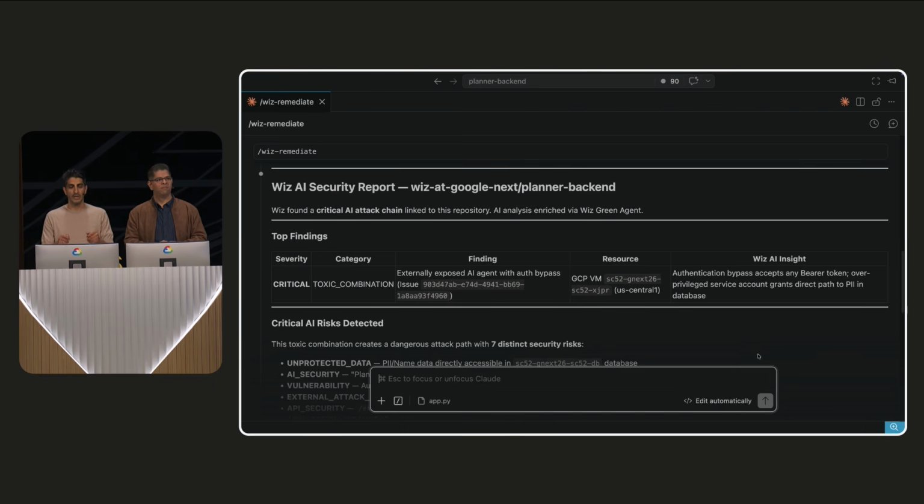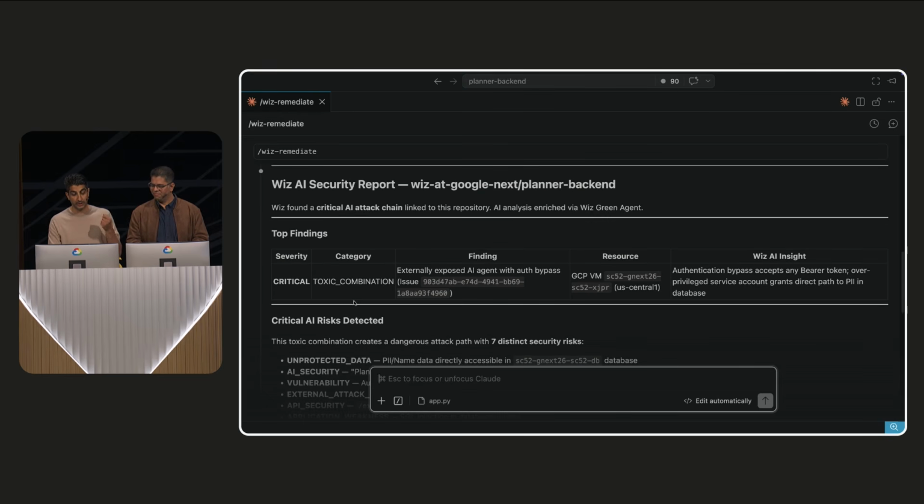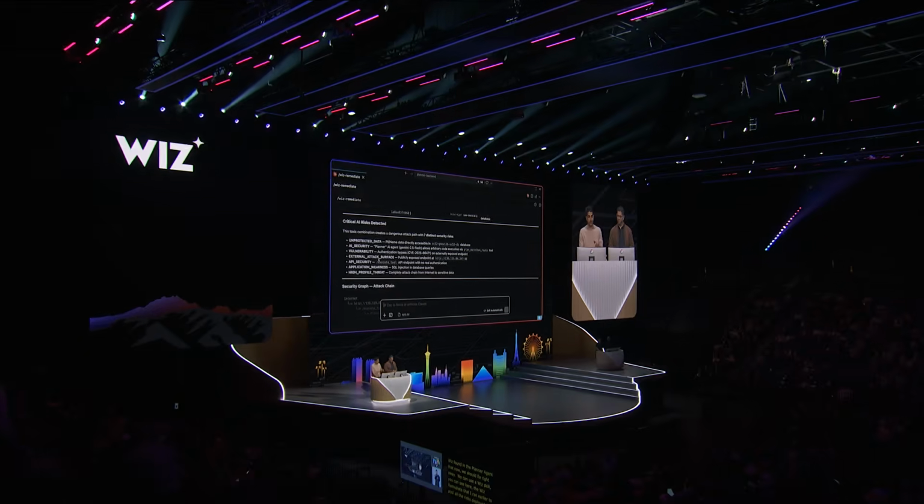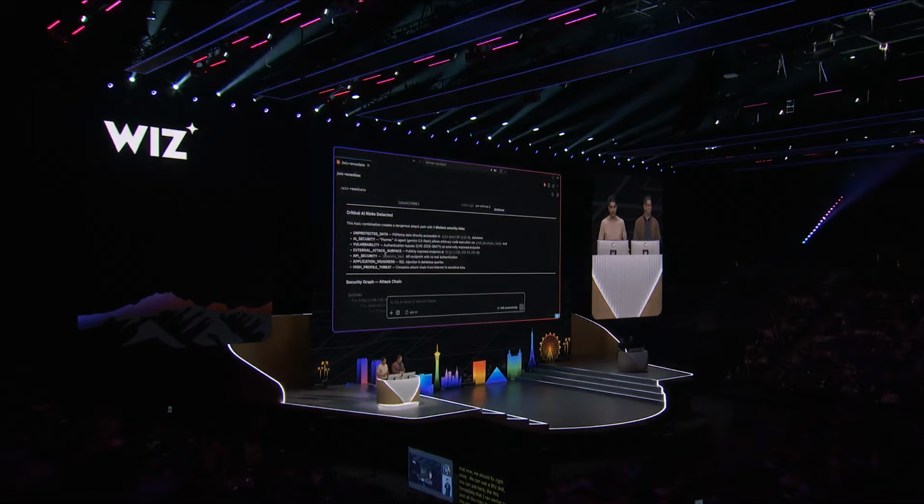We can use a Wiz skill. You can see here the Wiz remediate that I ran earlier to pull all of the risks deployed from this repo. Now, you can see that Wiz found a toxic combination that's a critical risk. You can see 7 distinct security risks that actually created this attack path.